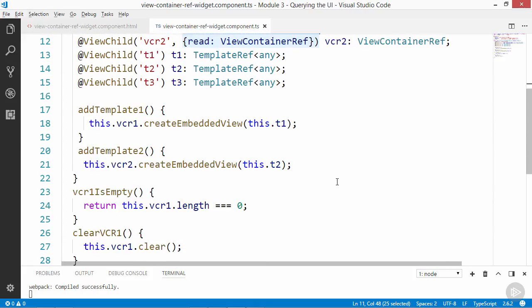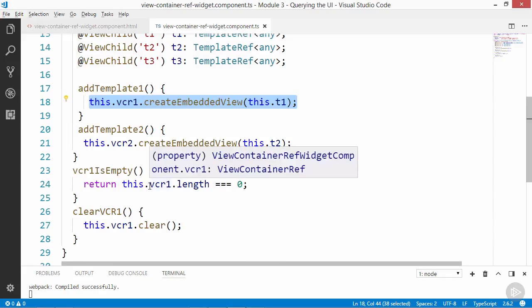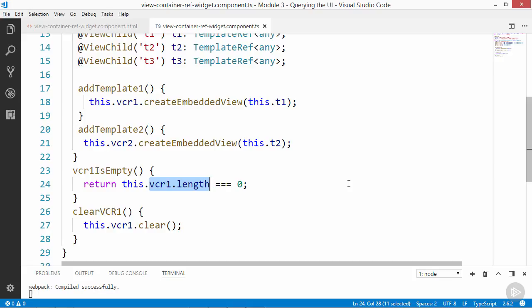And then we have the code that actually starts to work with our view container ref. So when we click the add template 1 button, we're calling this function right here, which uses the VCR1 createEmbeddedView to simply show template 1 inside, or actually next to, that space. We'll take a look at that next to in just a second. Same thing for template 2. We're creating an embedded view using T2. We can check the length, and we use that to either enable or disable our button for clearing. And then clearing itself, we just call the clear function.